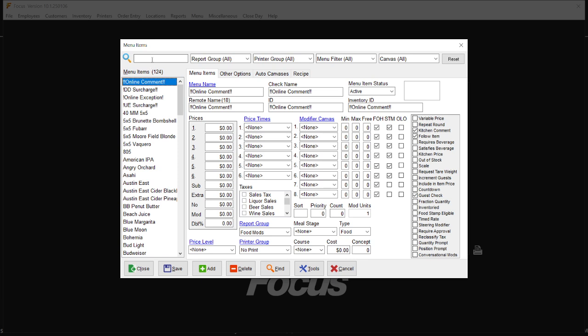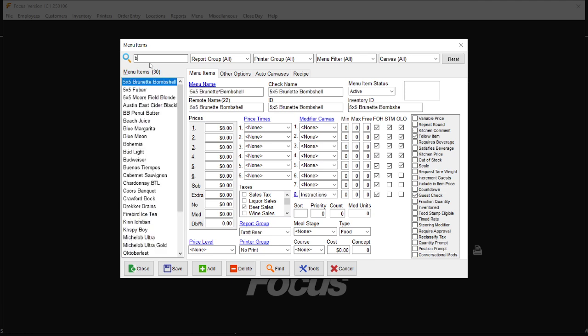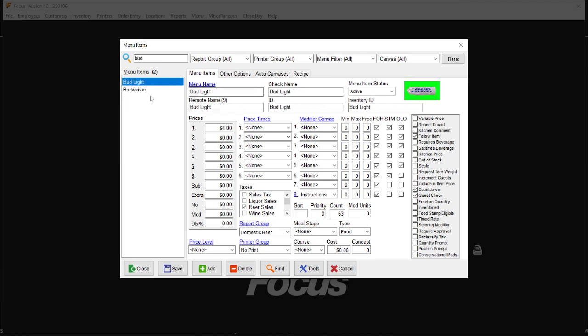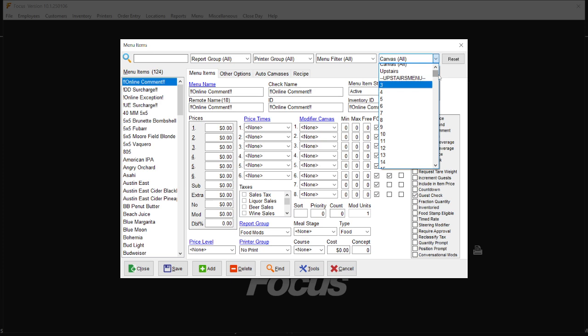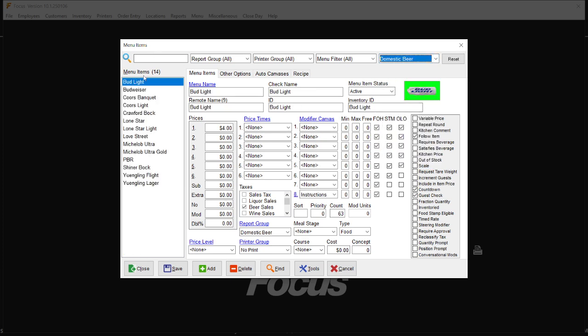You can either search for an already existing menu item up here that is similar to the one that you're going to be adding. So for example, you want to add a new domestic beer and you already have a domestic beer in your system called Bud Light, right? So we'll go ahead and search for Bud Light, and it's right there. Or another way you can search for it is over here on the right hand side. You just click this little drop down and you'll look for your domestic beer group, which is right here. You'll go ahead and select one and then just click add.